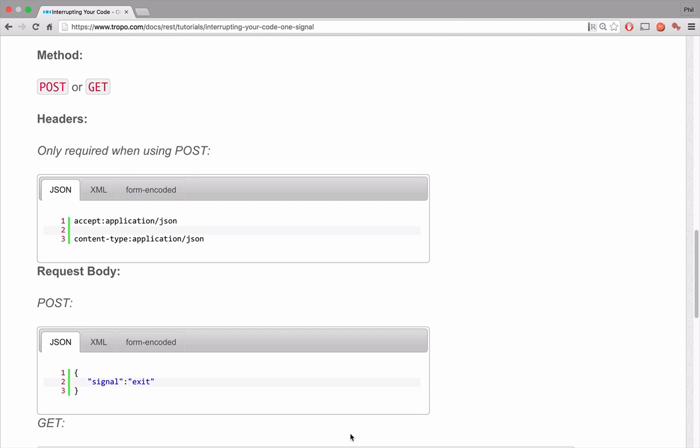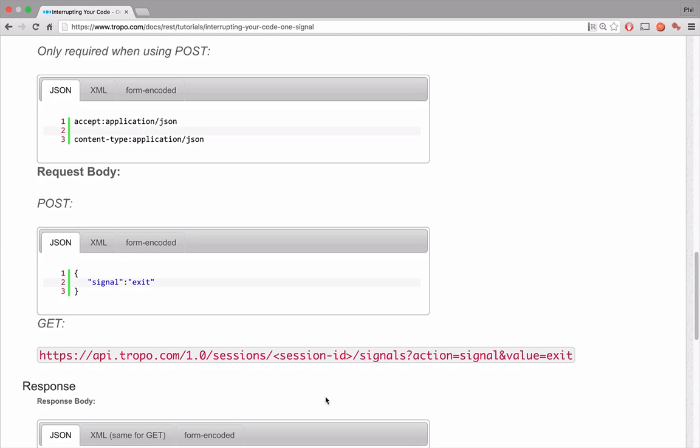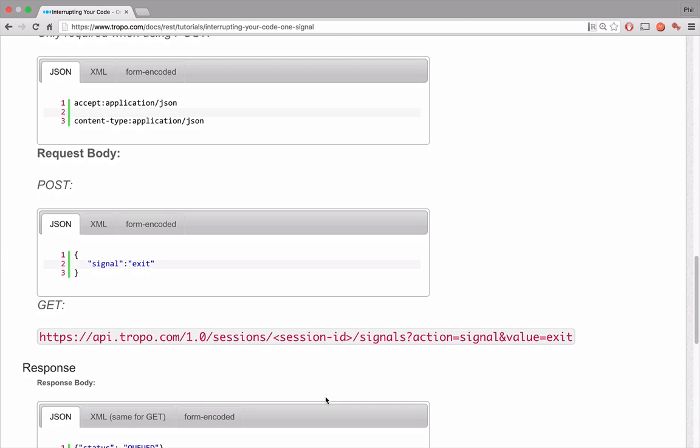Now when using Tropo's REST API to send signals to your application, it can be done via the post or get method. When using the post method, you'll need to set the headers accordingly, and our documentation actually has the examples which are shown right here. For my demonstration, I'll be using the get method just to keep things a little bit easier to see.